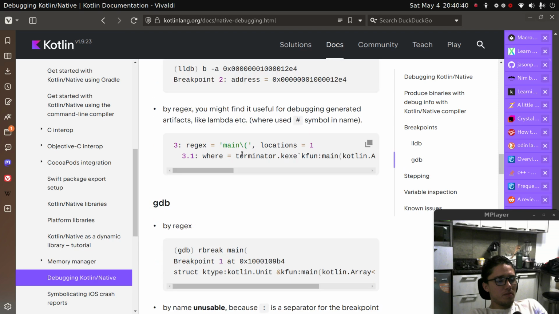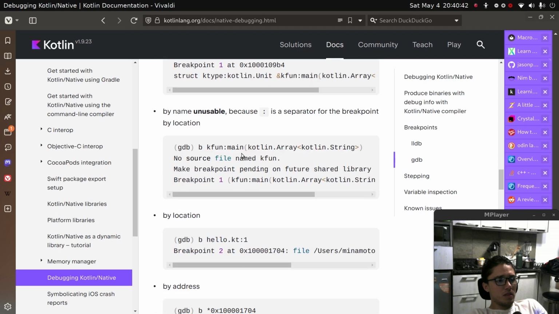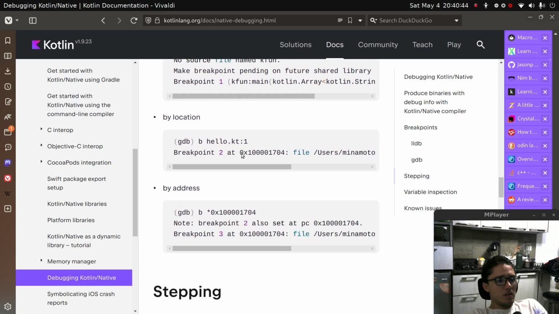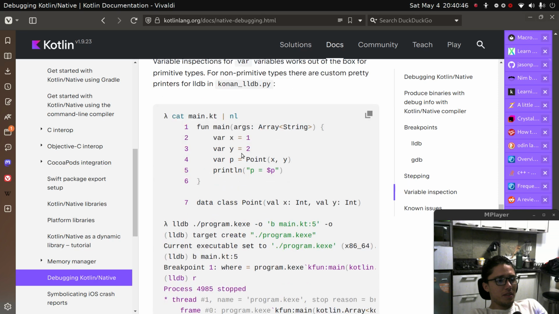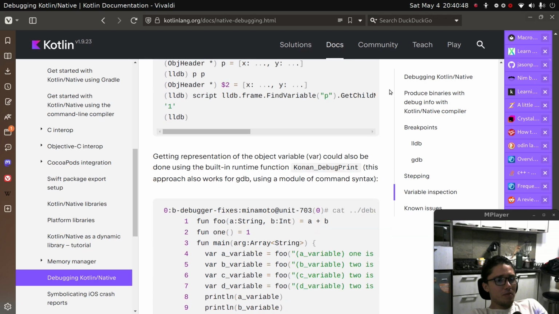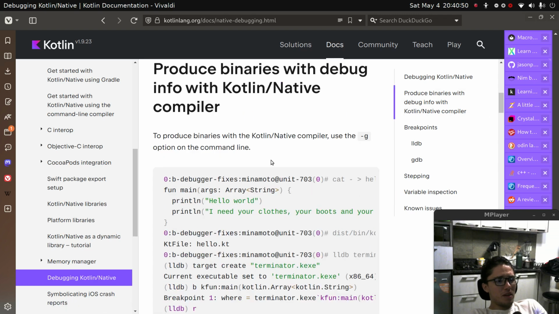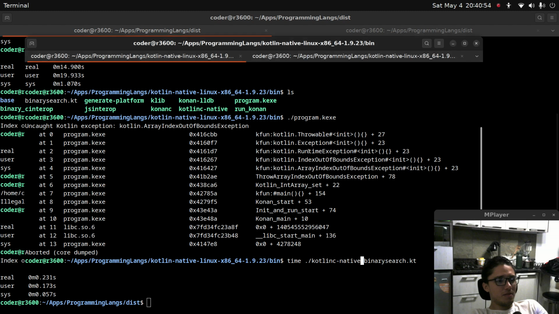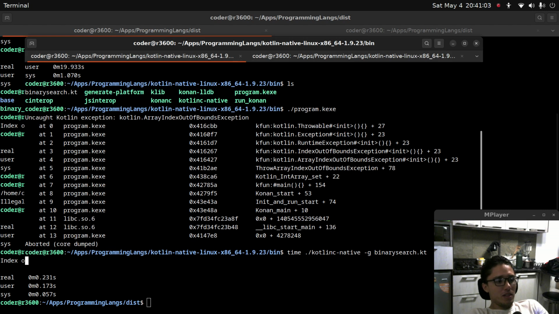Breakpoint. Okay. But it doesn't even tell me. Am I not reading? Oh, use the G option in the command line. Oh, sorry. Didn't read that. Okay, so G option again. I'll time it with G. Okay.